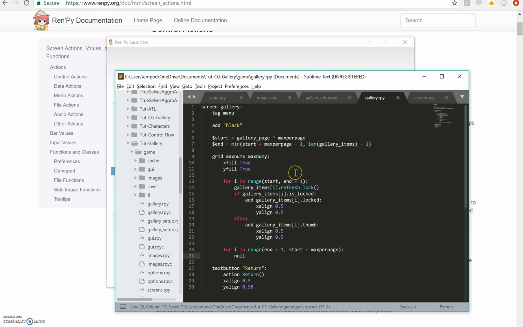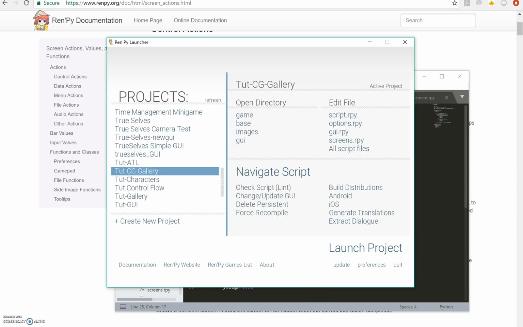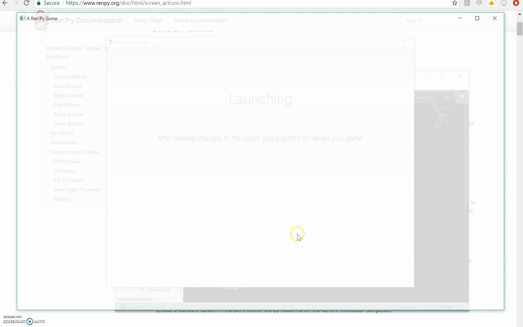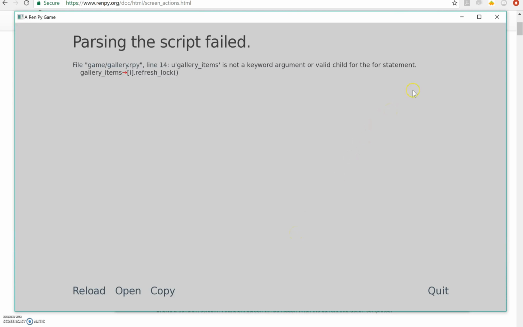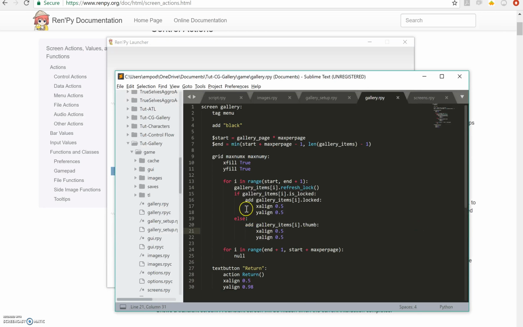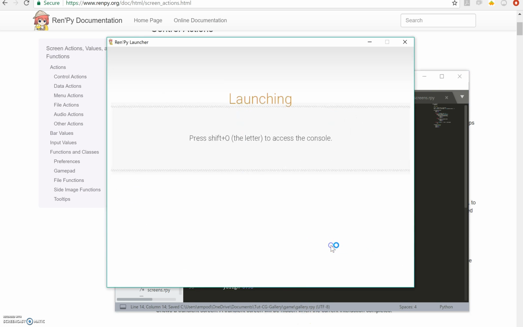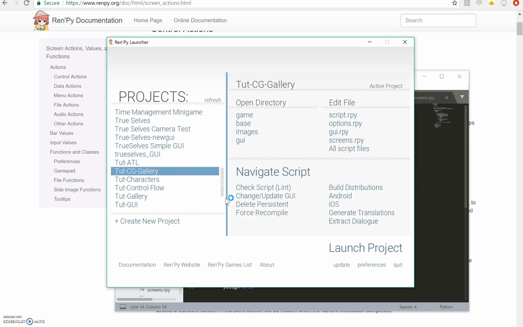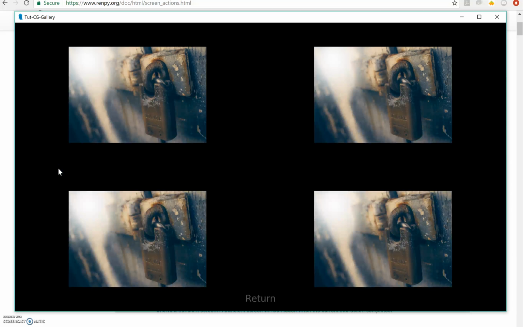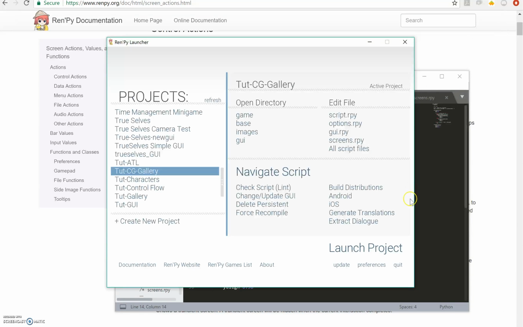Let's see what happens. Oh, looks like I forgot to do that dollar sign, because I thought I was still in Python. But otherwise, it looks like it's doing okay. If I go to the gallery, I get four locked pictures because I haven't seen any of these images before, and I can return. So the next thing we need to do is create next and previous buttons.